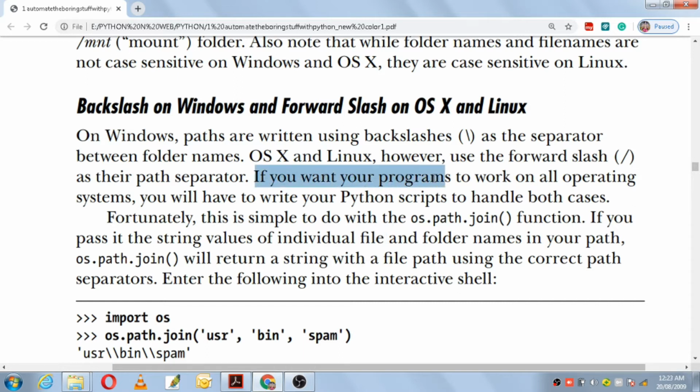If you want your programs to work on all operating systems, you will have to write your Python scripts to handle both cases. So we can make use of a Python script to check which path separator the operating system is using, whether forward slashes or backslashes. Fortunately, this is simple to do with the os.path.join function. Python has a function known as os.path.join, which will help us find the proper separators for file names.